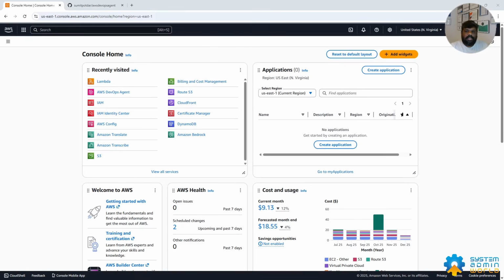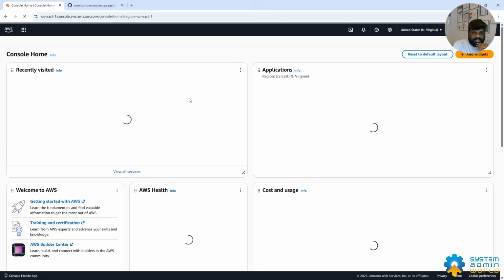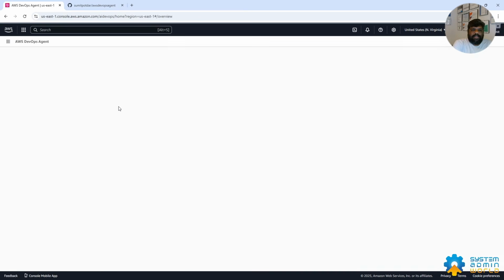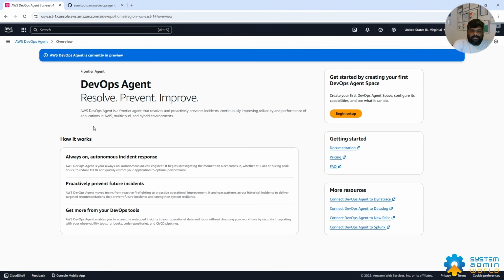Okay, let's quickly start the setup demo. I am using my own account, working in the US East 1 region. You can see the AWS DevOps Agent service is already available here. If you click on the DevOps Agent service, it gives you an overview of the service, how it works, how resource integration happens, how to get started, documentation, pricing, and so on. Currently it is in preview mode, so you are not going to be charged for this.